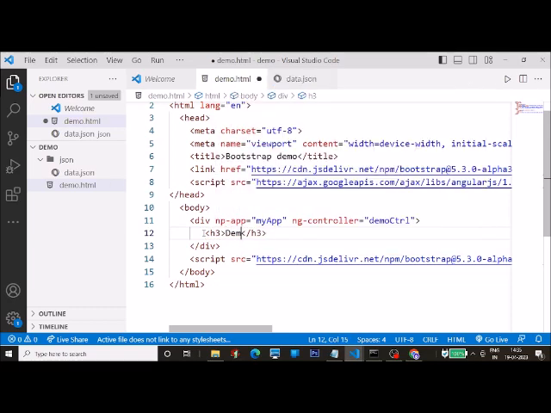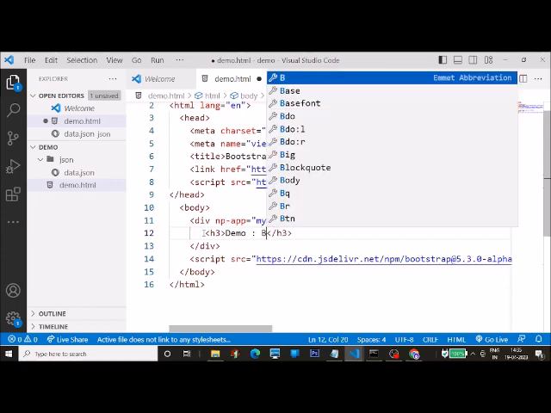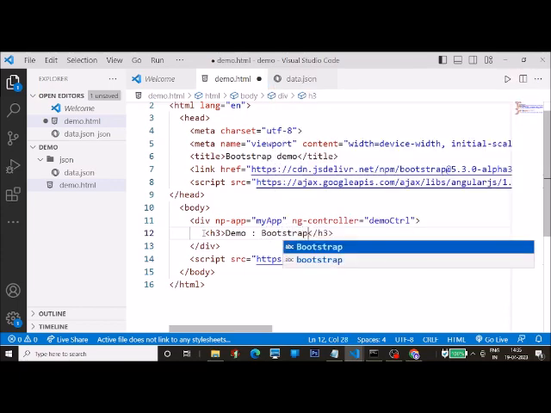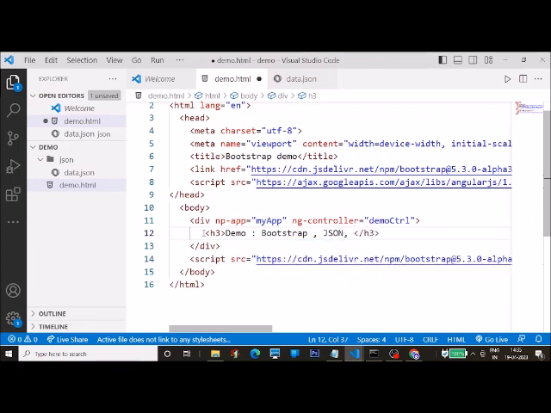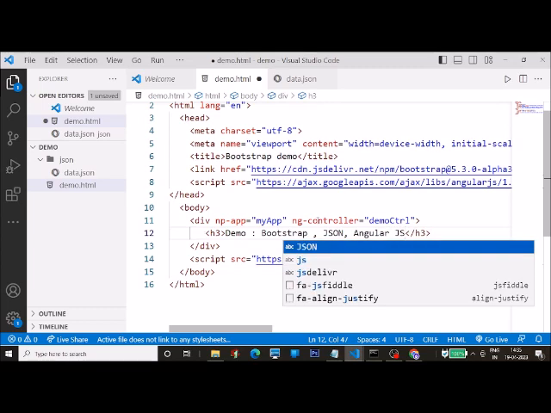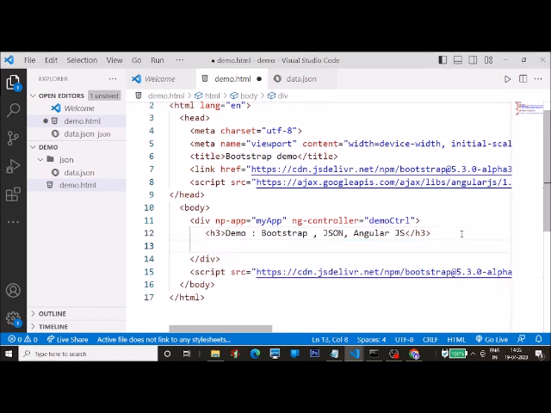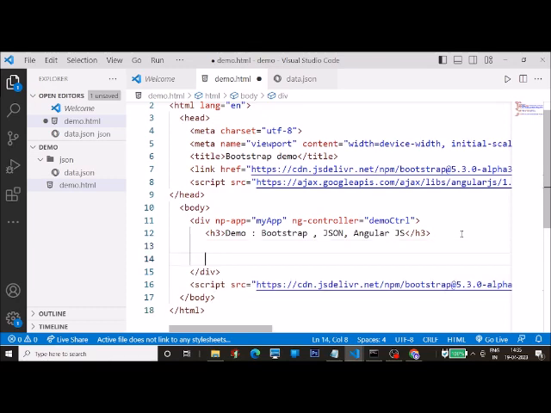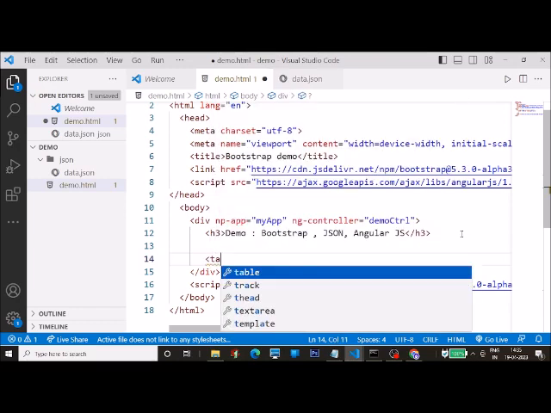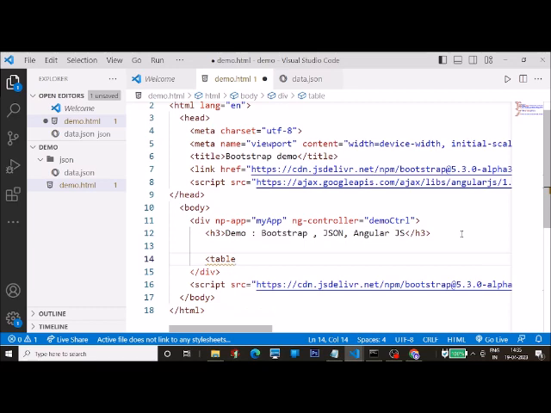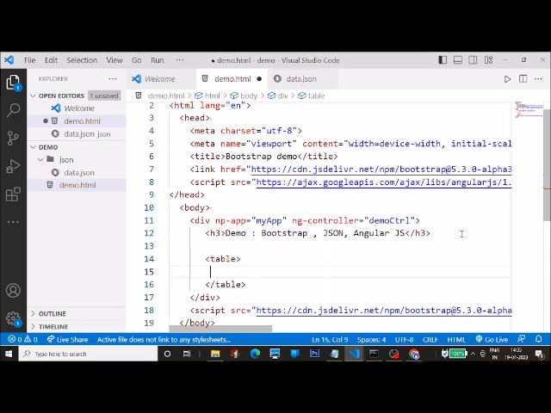Okay. So now here, first I'll write a few things. Here I will write demo of Bootstrap, JSON, then we are using AngularJS. Okay, fine. Now I'm going to use one table over here. I want my data, right? So I will write table. I'm not using any class right now. I'm just writing this thing.